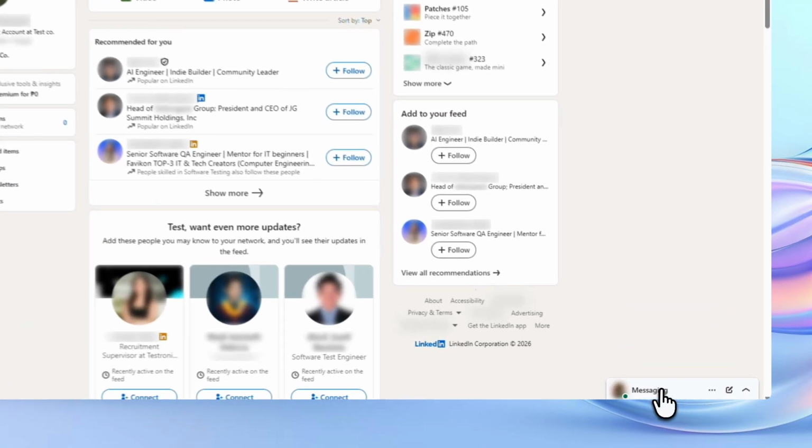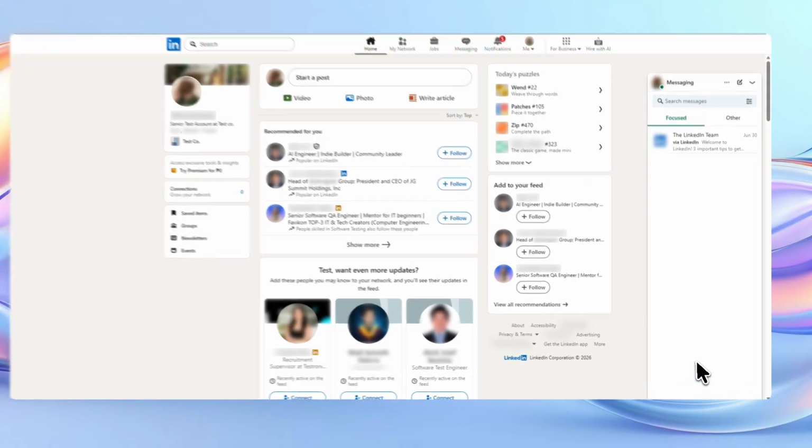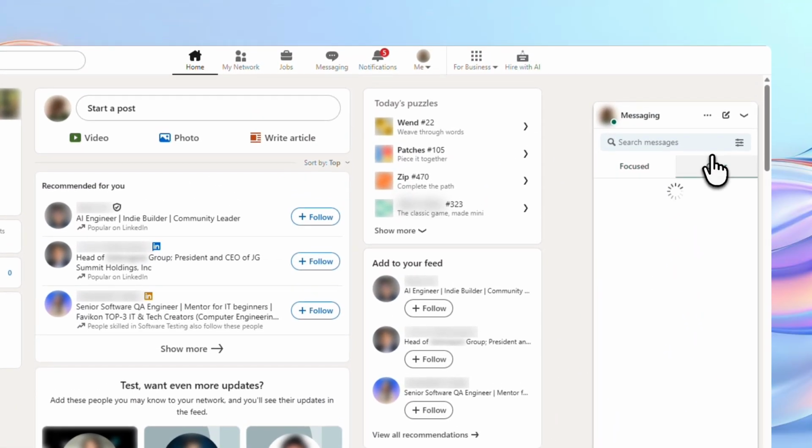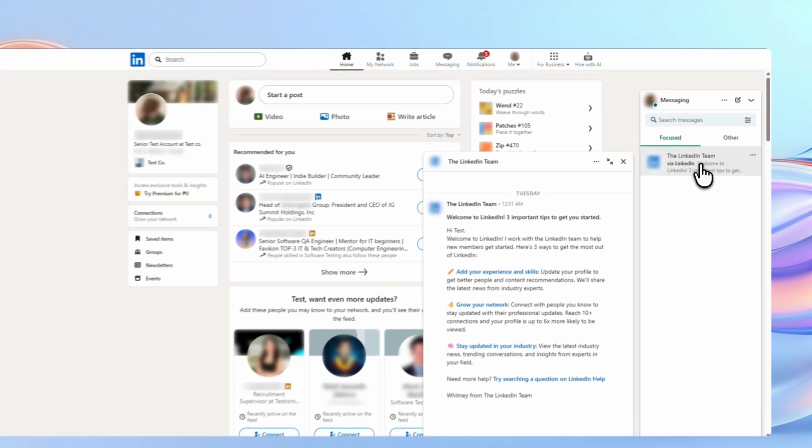This is where all of your conversations are stored. Once you're there, look through your message list and find the chat thread with the person you want to block. Open that conversation so the message window appears on your screen.